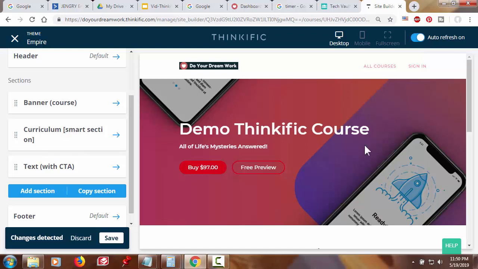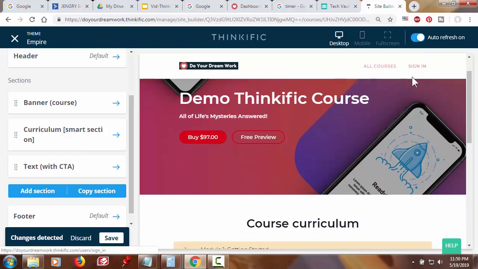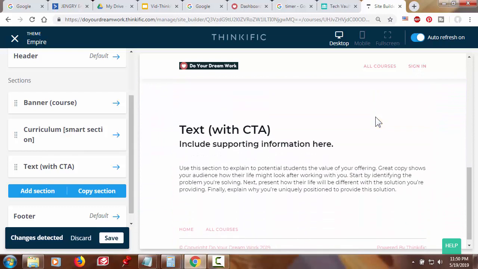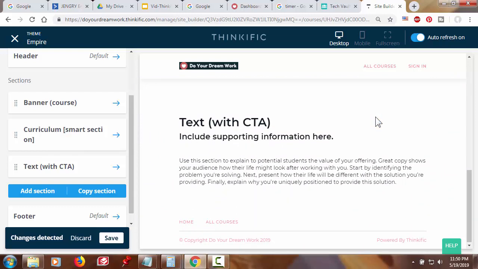Now let's check out this text section that we just added. All right, now this shows up below the curriculum section. And if you look on the left-hand sidebar menu, that's where we added it to. Its position is right below the curriculum section. Now, where I want to insert this sales copywriting is actually right below the banner image.